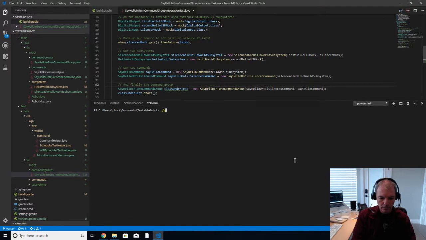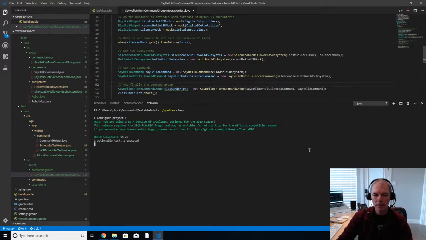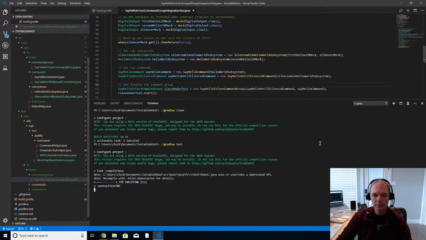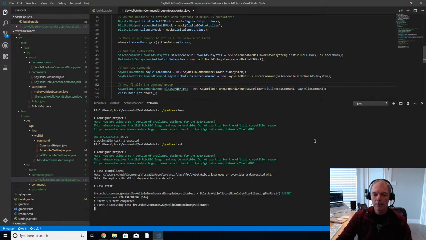I'm going to do a Gradle clean just to make sure that I can prime my test to run. Okay, so let's do Gradle test. Now, you'll notice as we sit here and watch the screen, it runs slower. Let me comment about that.